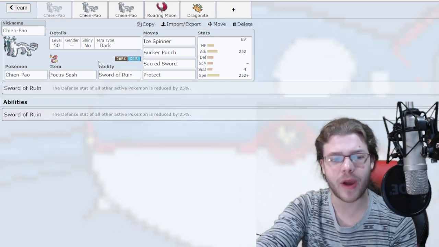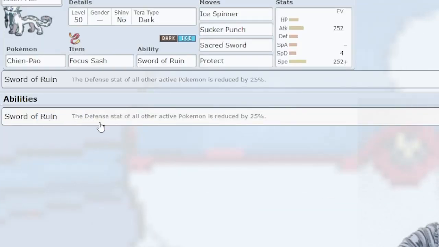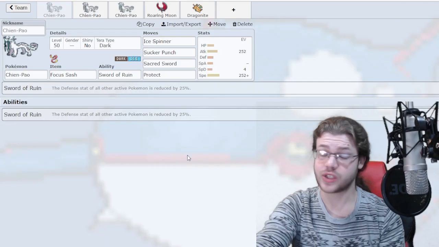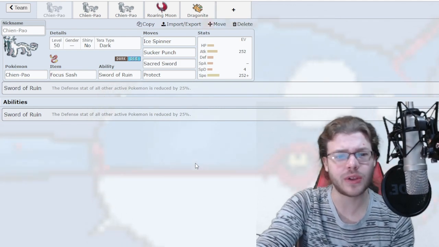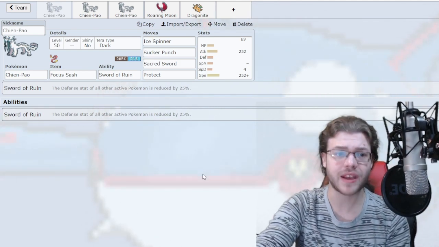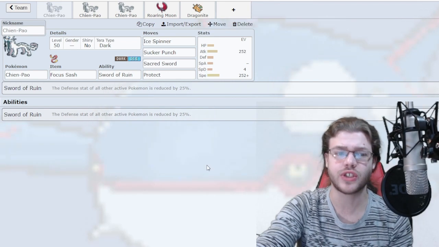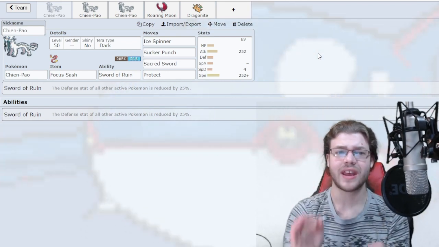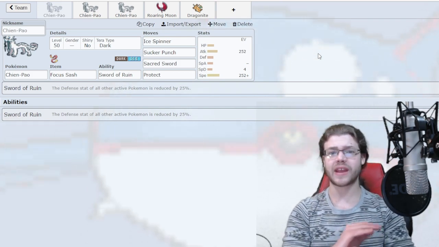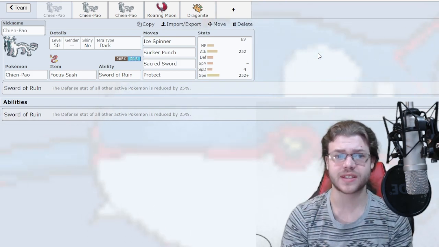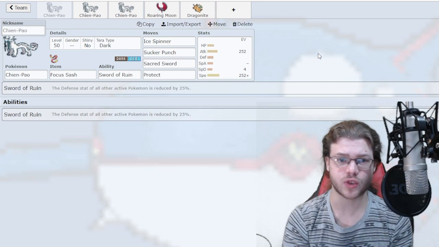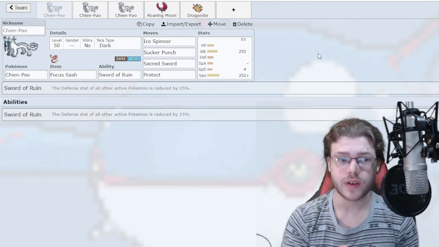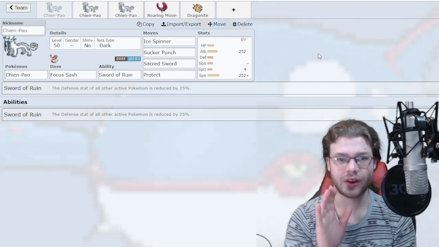It has the very powerful ability Sword of Ruin that lowers the defense stat of all other active Pokemon by 25%, which is huge. It makes it so your damage calcs only really have to get to 80% plus, because then you're still taking guaranteed knockouts on just about everything. This, I think, is the best way to play any kind of hyper offense threat that is physical attacking. So if you're playing any physical hyper offense team, things like Dragonite with Terra type Extreme Speed, things like Palafin, Water Terra type Jet Punch, Chien-Pao just fits right on the team. Put it on every single time.